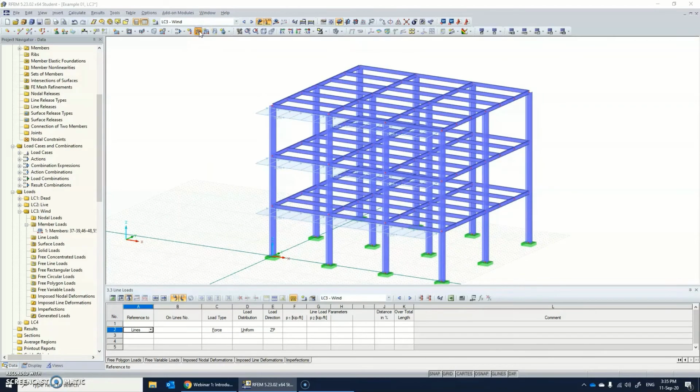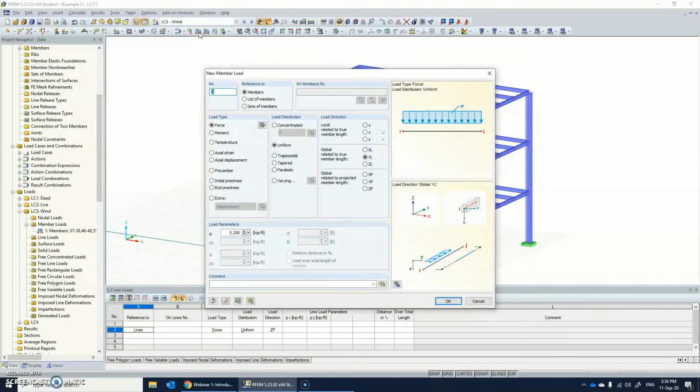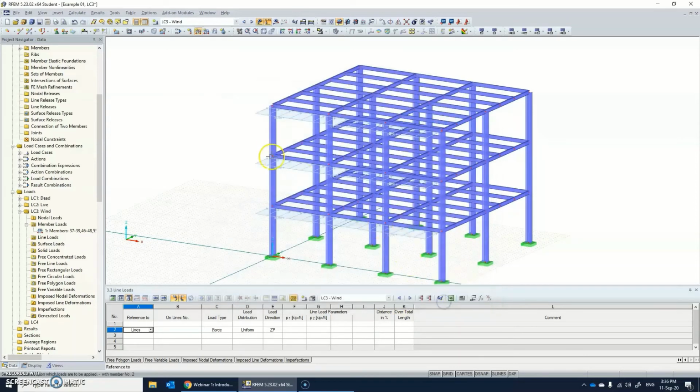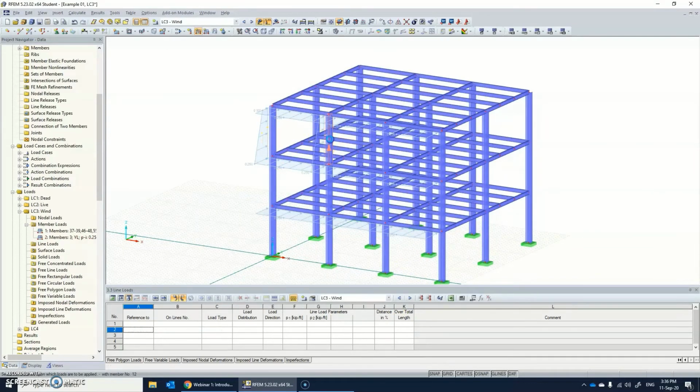Also, now let's add a trapezoidal member load for wind. So click on trapezoidal, change the value to say 0.1, click OK. Now select the members onto which we apply the member loads.